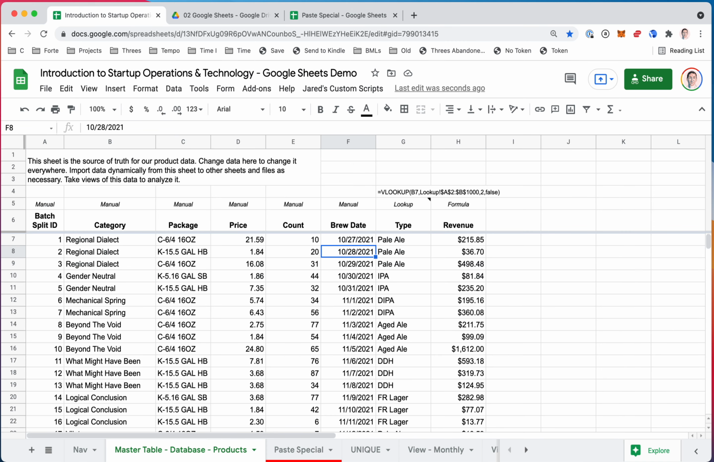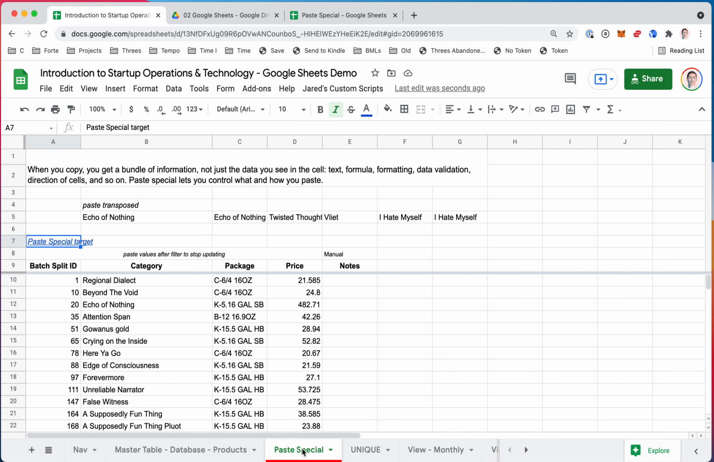So it's an important concept to understand what you're copying and pasting when you're doing it. It can definitely save you some time, and otherwise there'll be errors. If you don't know what you're doing with it, you're going to paste things that are just going to break.